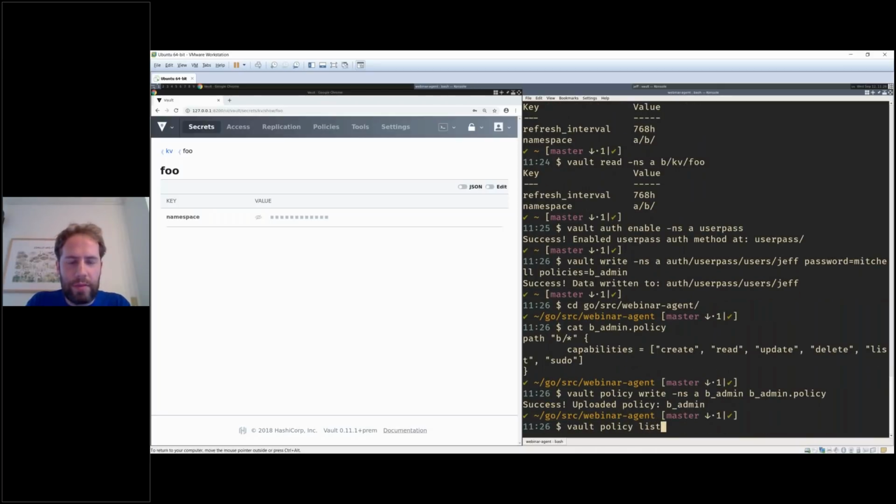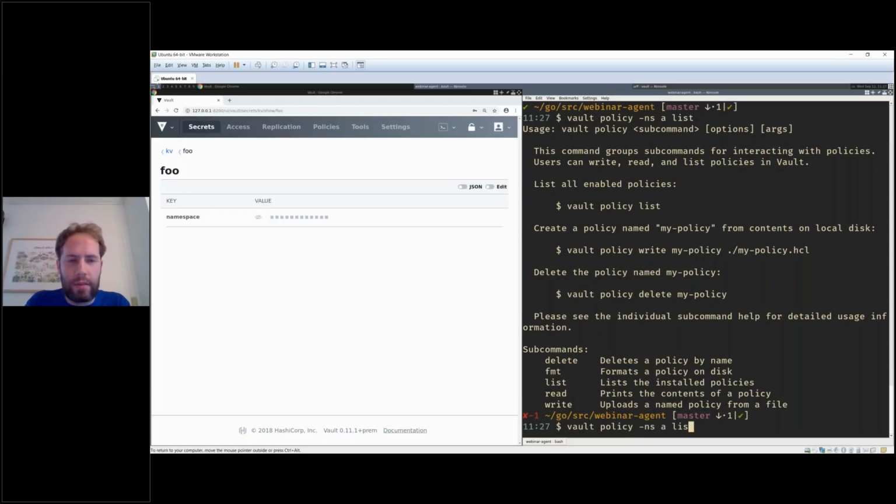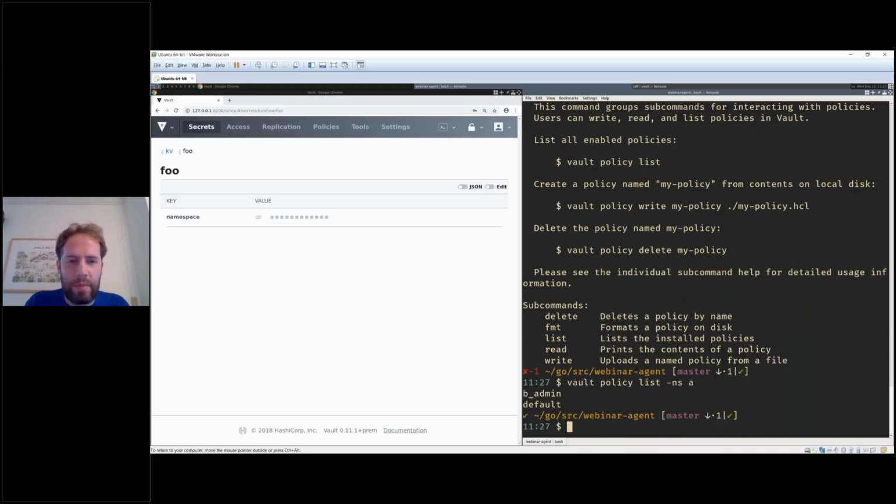And we can see, like at the root, then I have NS and root. There are no root tokens in namespaces, only at the root namespace. Oops, I did that wrong. Vault policy list NSA. So here we have badmin. That's a policy that I wrote, and you can see that the sets of policies are distinct between the root namespace and now namespace A. They each do have a default policy, which is kind of the normal Vault thing, that just gives you things like token lookup and so on.